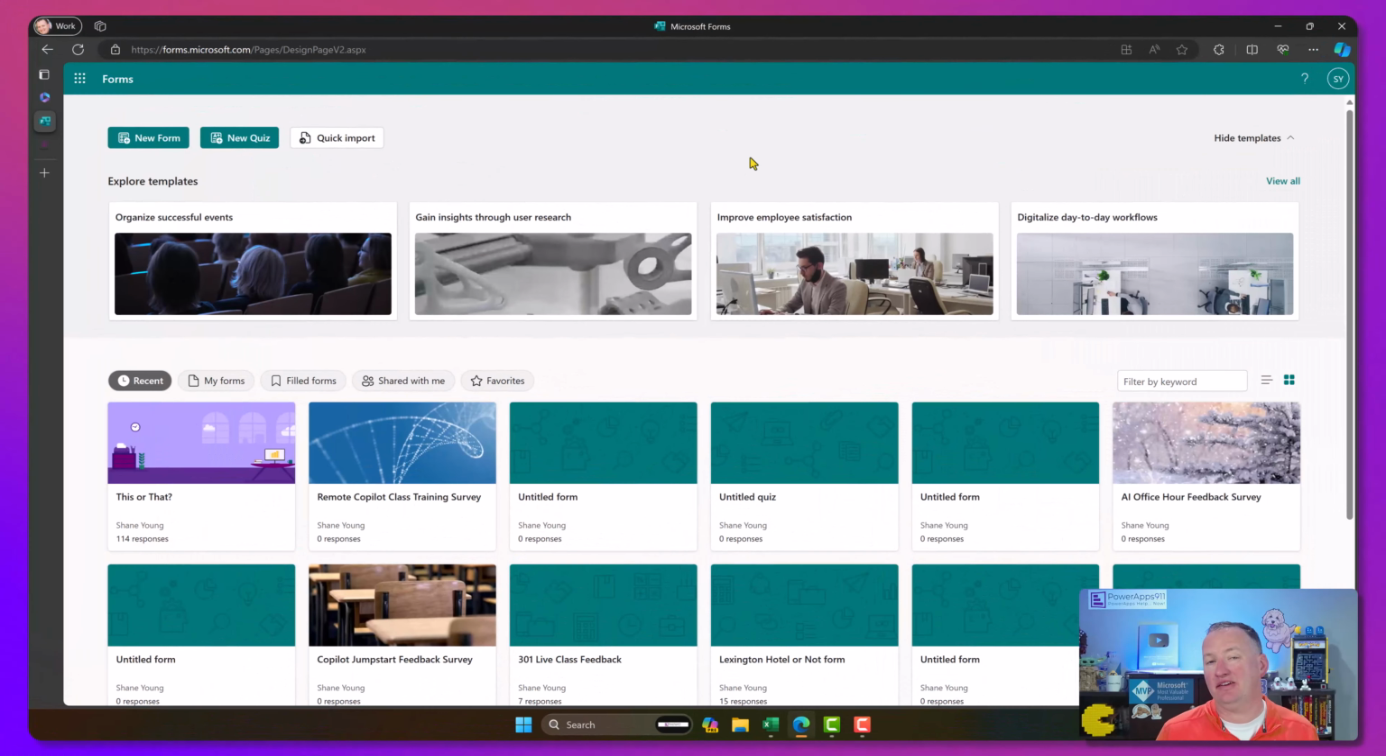Last but not least is Forms. If you didn't know, Microsoft 365 Copilot added Forms just a few weeks ago, right? So it is newer that this one has Copilot built in, but it is very helpful. A lot of people don't even realize they have Forms. Forms is just a great way to create surveys. If you ever use something like SurveyMonkey, Forms is part of your M365 subscription. You've already paid for it, it's here, and it works pretty well.